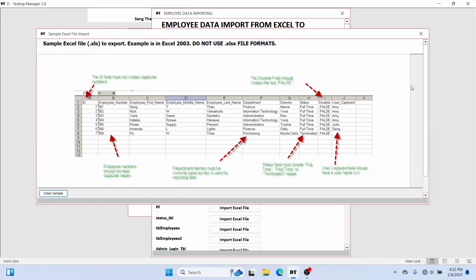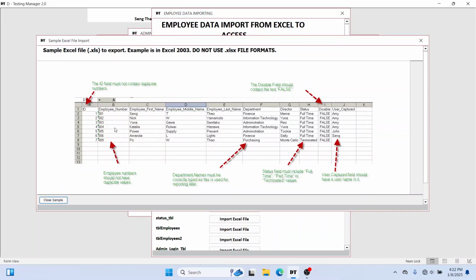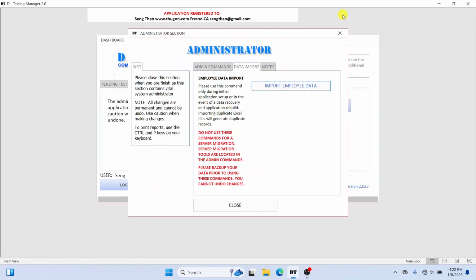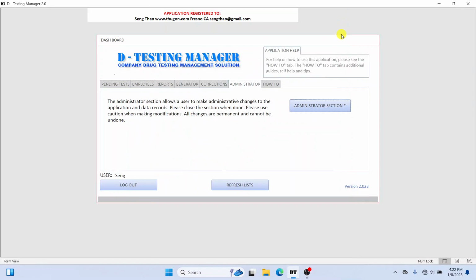Let me expand this a little bit here. So what you want to do is make sure that your data are in this format here. Just make sure you have all the columns, names, and all your employees listed in this format here. Then you can use the commands down here to import them in. Okay, so I'm gonna exit out of the admin section here.